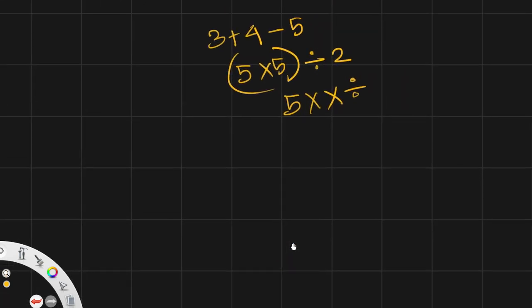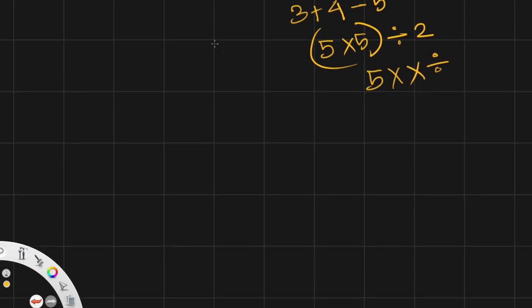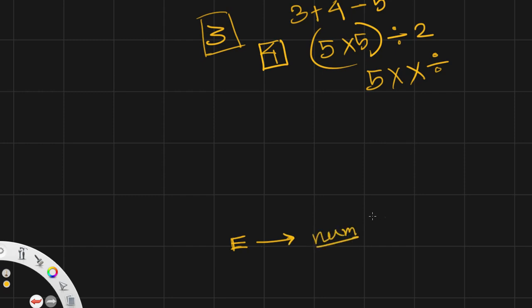So the base case here is that each number is a valid mathematical expression, right? 3 makes sense. 3 means 3. That's it. 4 means 4. So each number is a valid mathematical expression. So if we have a variable, let's define a variable e, which is going to stand for expression. An expression can be a number. So here num is a terminal. Num can be any number which is a terminal.